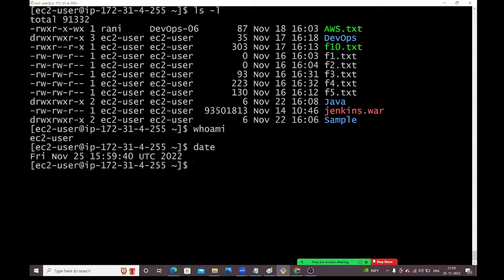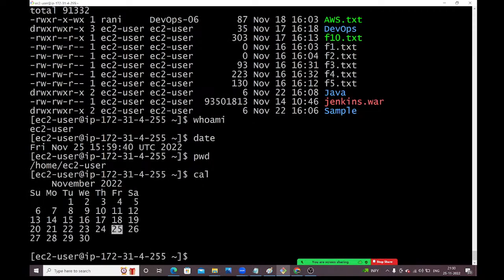Other things, guys. These are the daily activities. Present working directory, I want to check pwd. Once I log in to the system, these are the commands which I need to execute regularly: ls -l, whoami, date, pwd, calendar (cal), etc. Some commands I need to execute daily when I log in to the system. That is my first activity, guys.